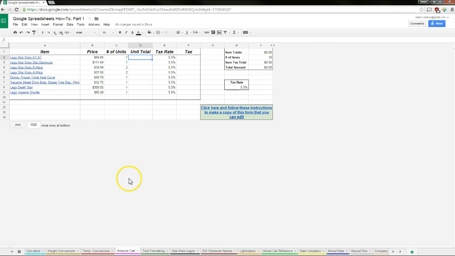Let's look at the Amazon cart that we've been looking at before, and let's build that one from scratch. So here I have my items, here I have the price, and here I have the number of items, but I want to get the unit total here. So what I need to do is take the price and multiply it by the number of units. $99.88 times 1, that one's pretty easy. I'm going to do that for the next one down here.